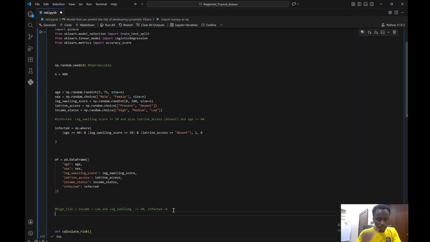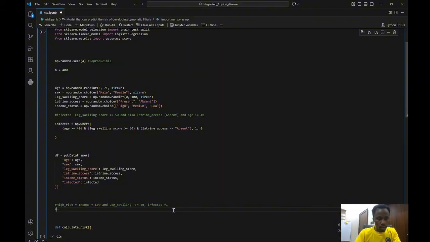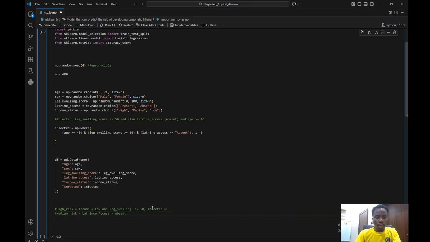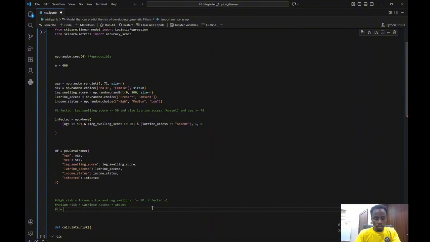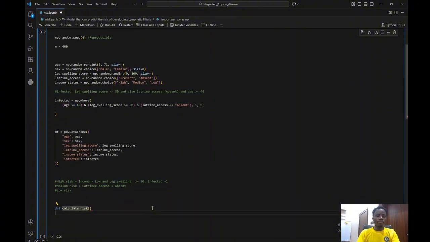And then another one we can say is the low risk. You have a medium risk if you don't have a latrine, that is, if your latrine access is equal to, that means it is absent. And also if there is any other case, you have a what? Low risk. Exactly.